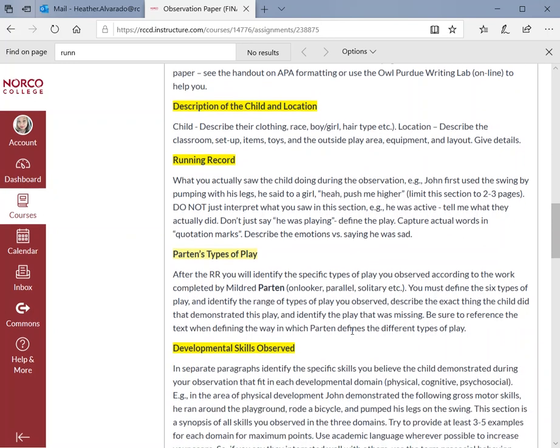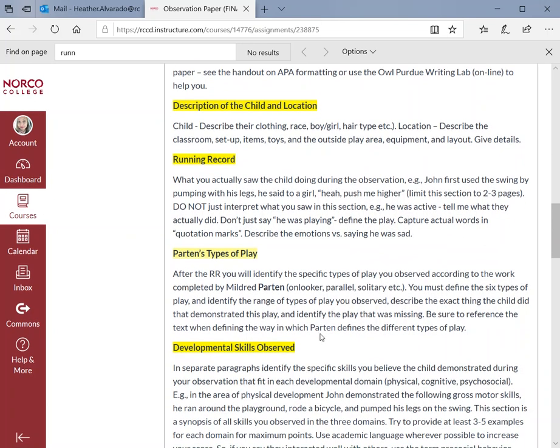Okay. Also, you're going to have a section on Parten's types of play. So Mildred Parten is a researcher, and she identified different observational play styles in children. So these are just examples of them: onlooker, parallel, solitary, etc. This is all in your book. Okay, all these different types of play, and you're going to describe the plays that you observed in your observation.